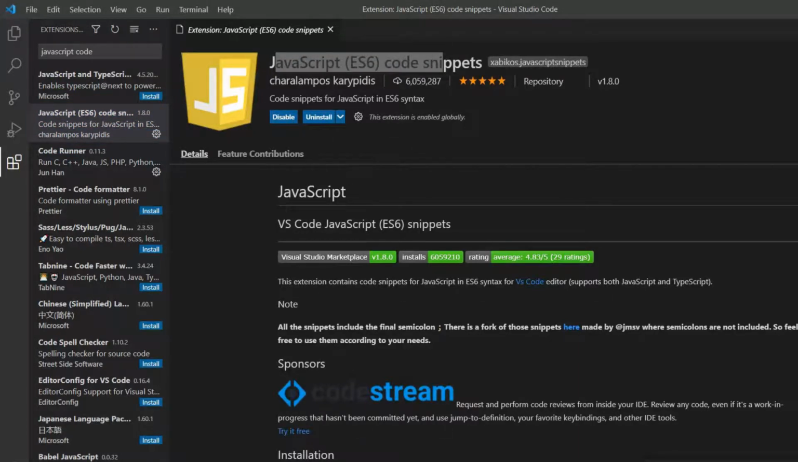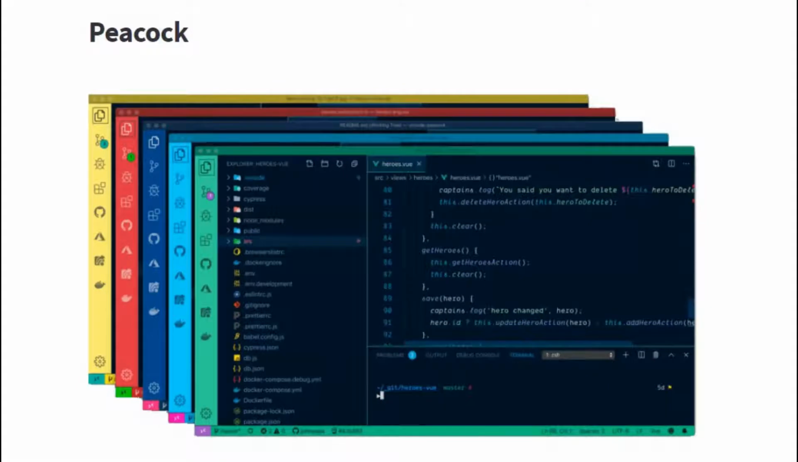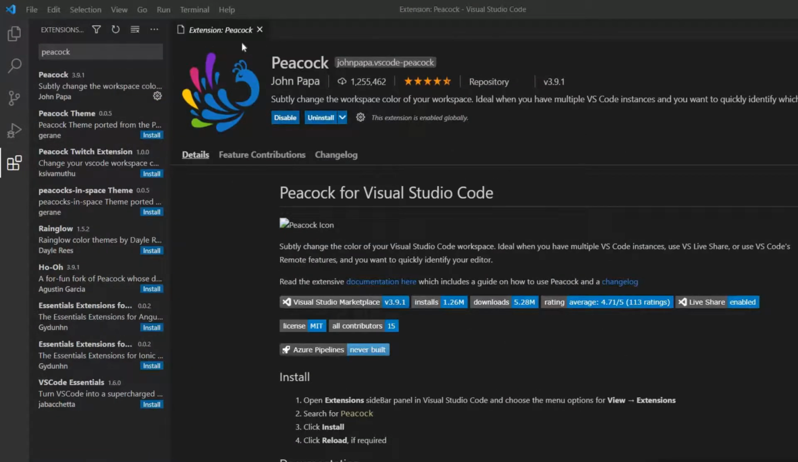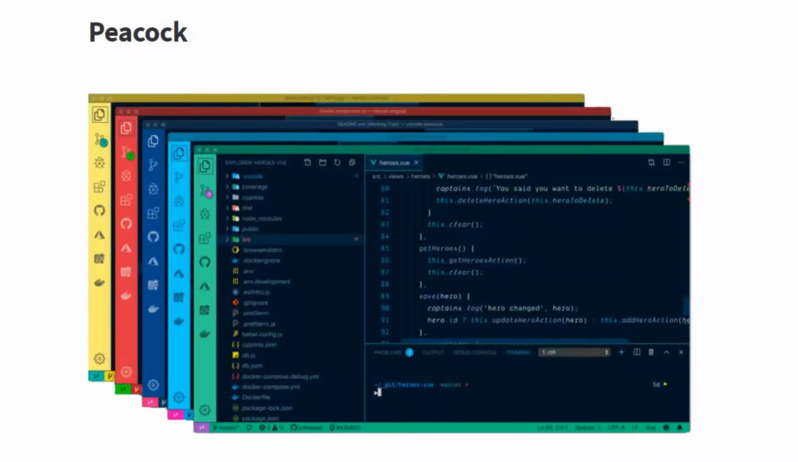It is successfully installed. Another last but not least extension is Peacock. Peacock allows you to change the color of the Visual Studio Code environment. I think this is a cute one. The Peacock extension allows us to change the color of our Visual Studio Code environment, so we can quickly identify which instance we have just switched to. Let's install this, and it is successfully installed. And we have successfully installed the 5 best extensions that will improve our productivity as a coder.